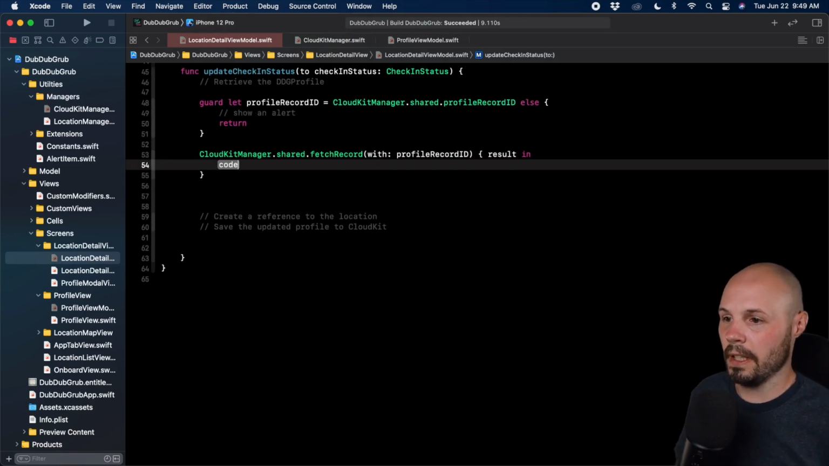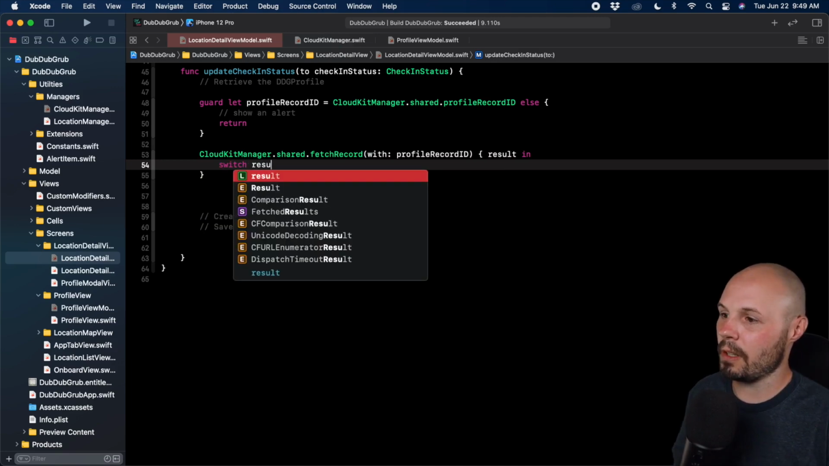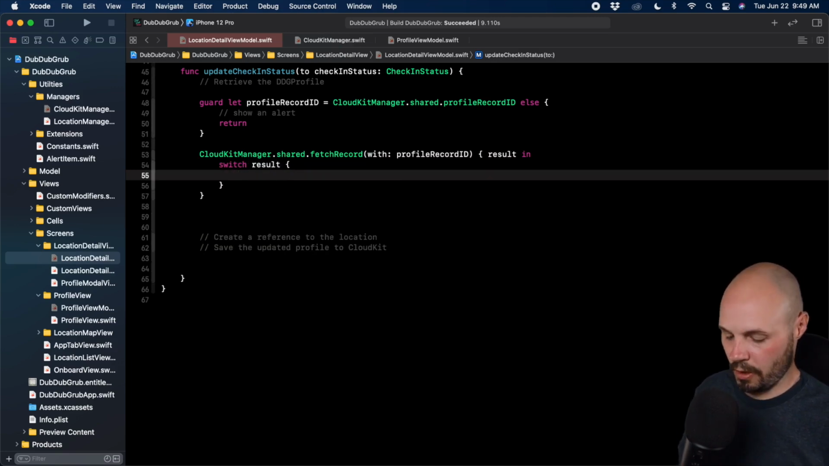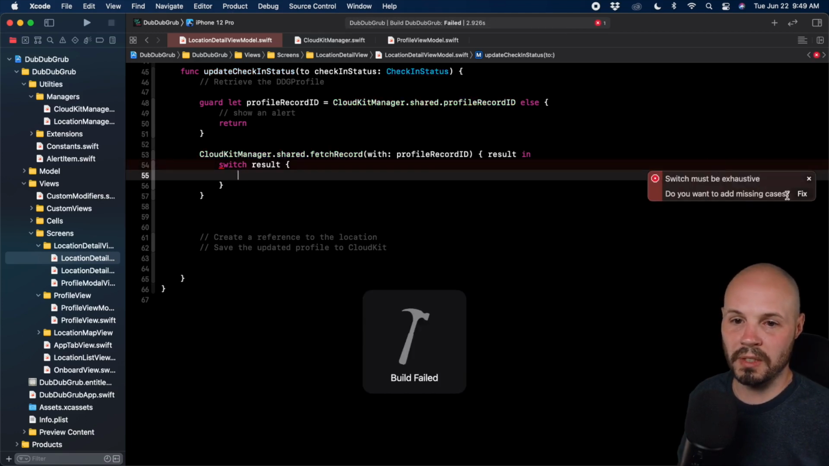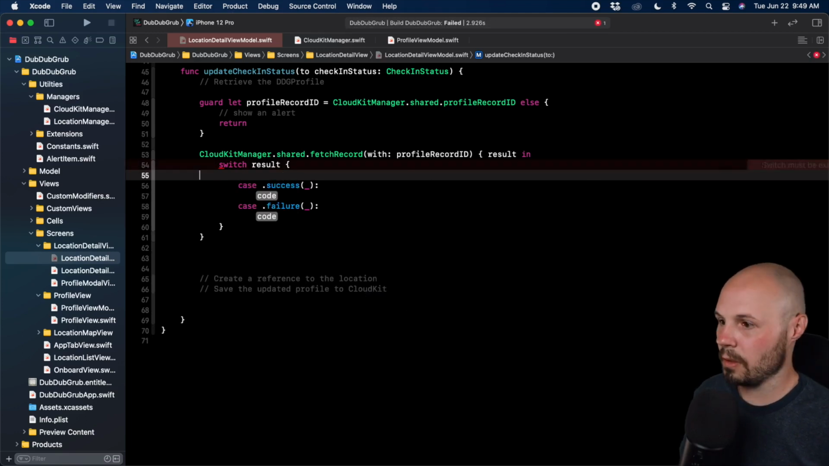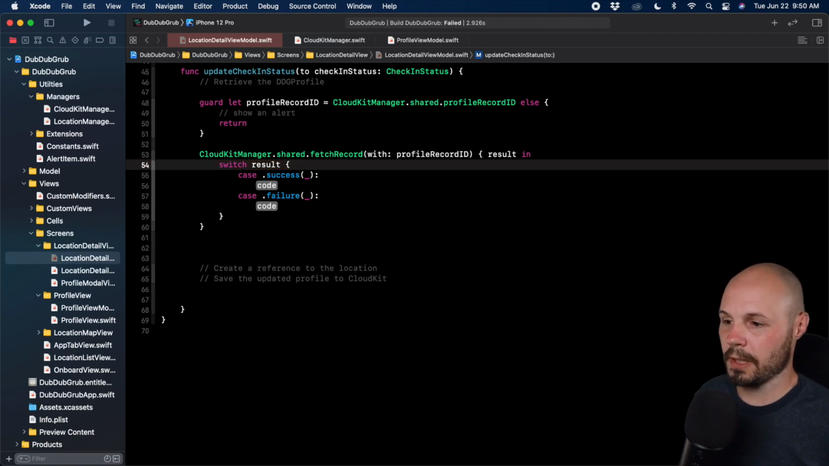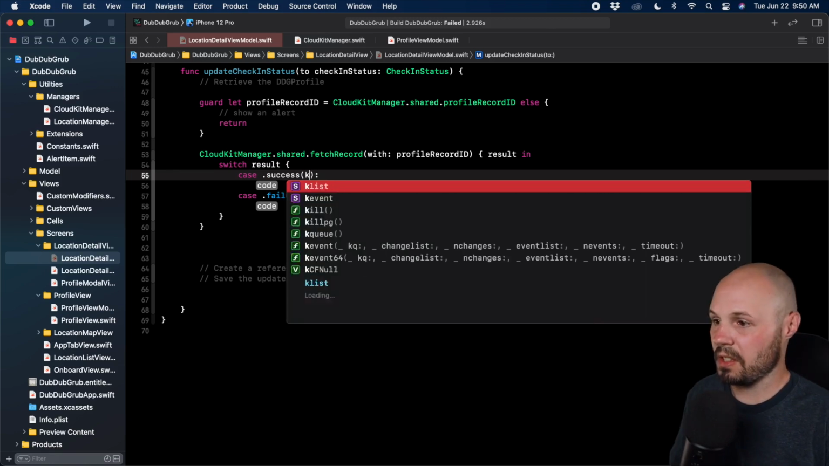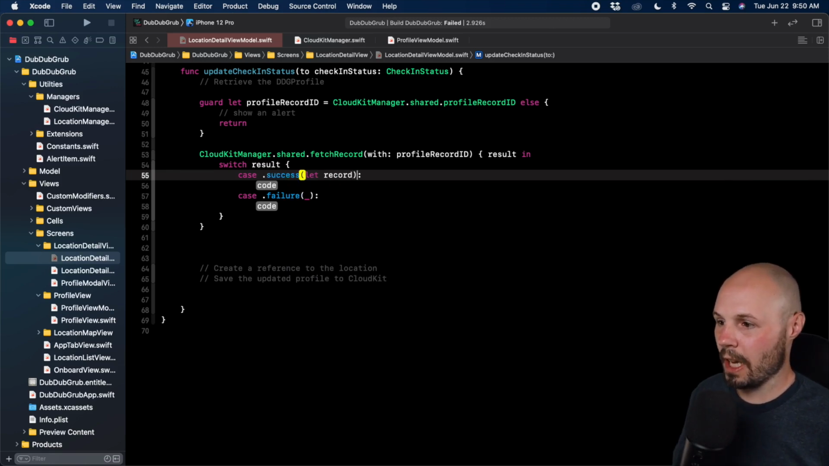Again, result, and then I will switch off that result, and then do a Command B to let Xcode yell at me because I am super lazy. There we go. Switch must be exhaustive. I know that. Give me my cases. Okay, cool. So now we just have to handle the success and failure case after we fetch the record. So we're going to need the record. So in the success case, let record, so we have access to it.